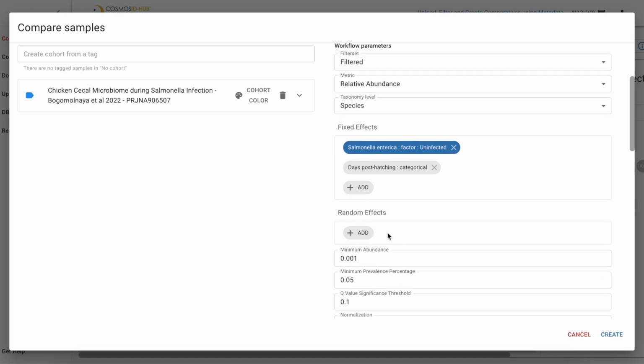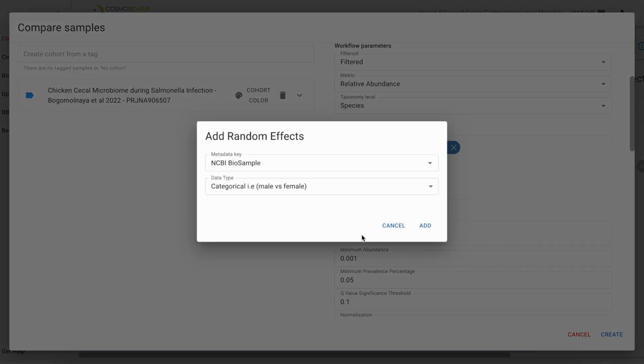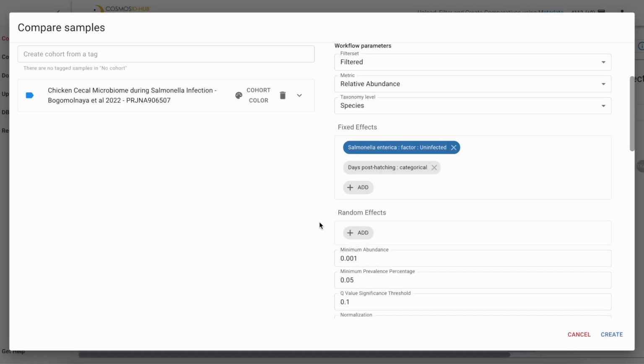While there are no random effect metadata collected for this study, you can add random effects such as BMI, age, or sample ID for longitudinal studies. These will build into the model to account for potential confounding factors that may introduce noise, such as subject-specific differences.